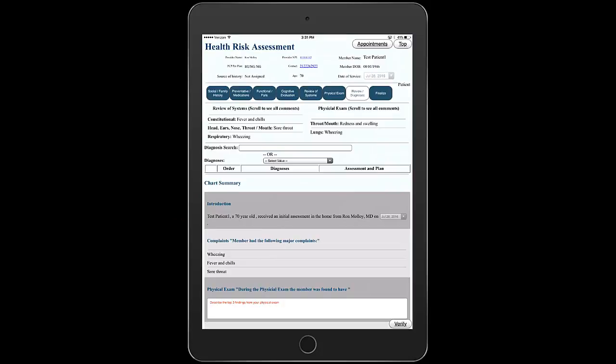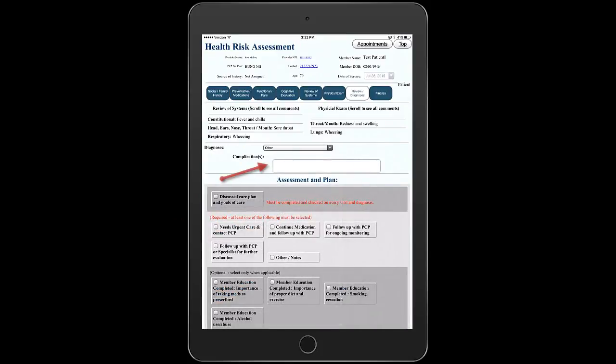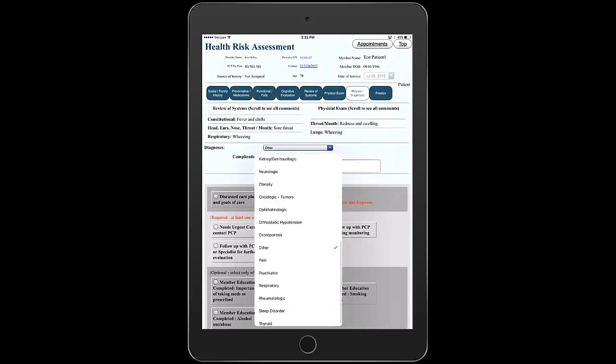To document your diagnosis, you can either enter the diagnosis in the Diagnosis search bar or select from the Diagnoses drop-down menu. You will note that one of the choices in the drop-down menu is Other, which allows you to enter specific diagnosis complications not otherwise found in the pre-populated fields.